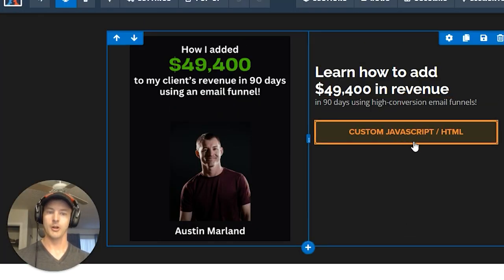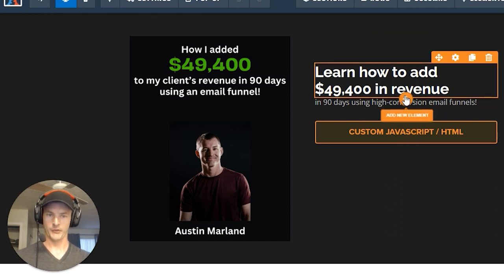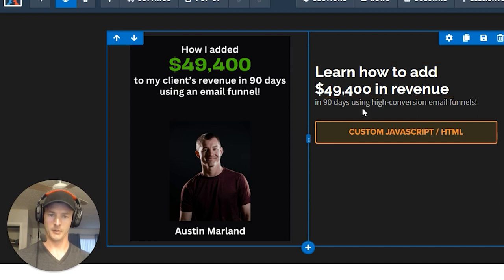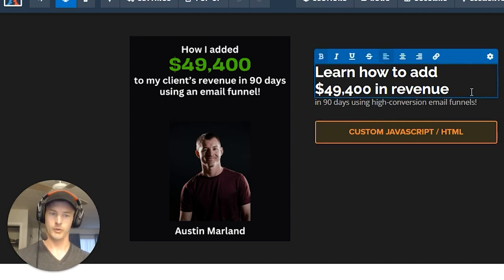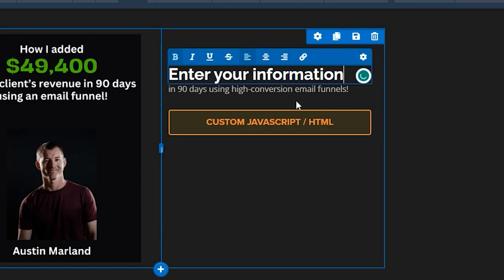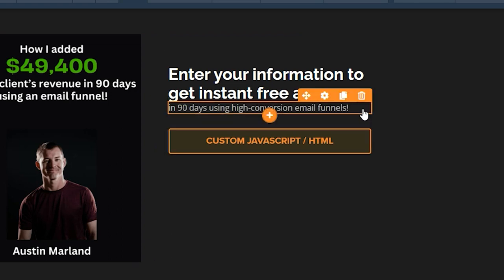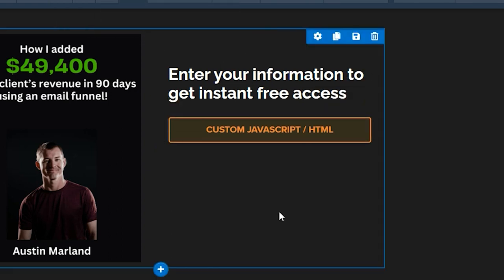we'll add a different code here. So let's say this is just too redundant, right? We've got the headline here, and then we've got the headline here again. So what if I just make it, "Enter your information to get instant free access." And then I'll delete this box. So all I did with the B variation is I changed this headline.